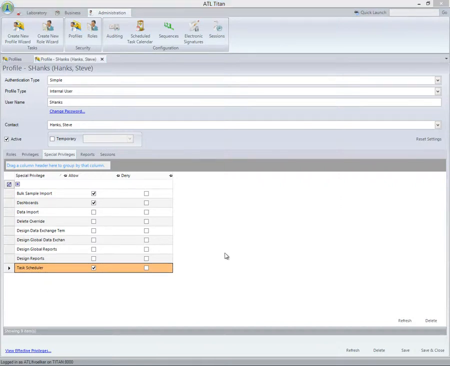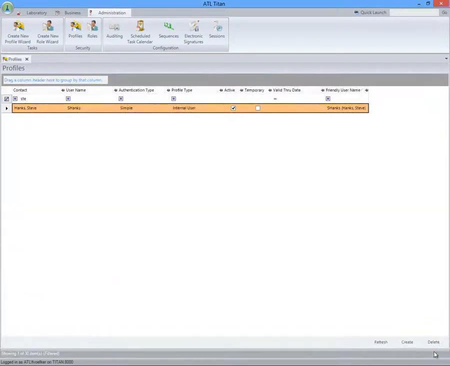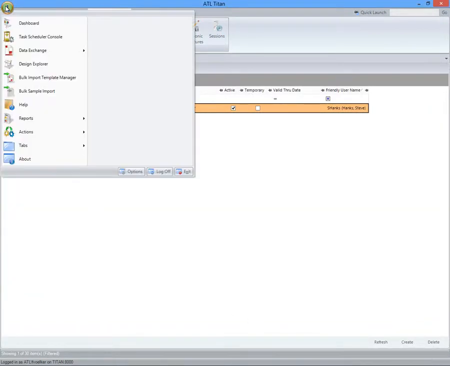At this point, I'm going to test out Steve's profile. I'm going to save and close, go up to the application menu, and choose Log Off.